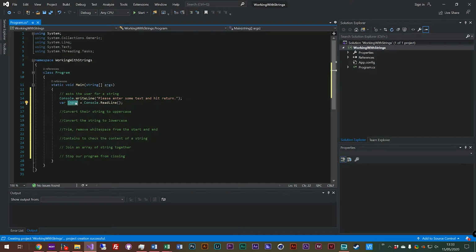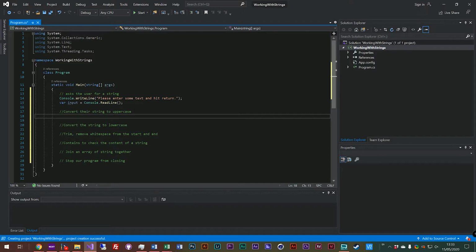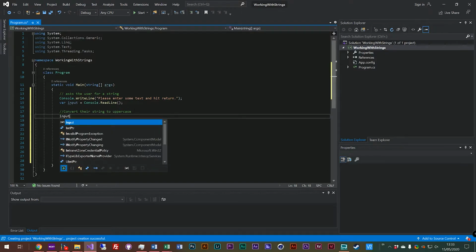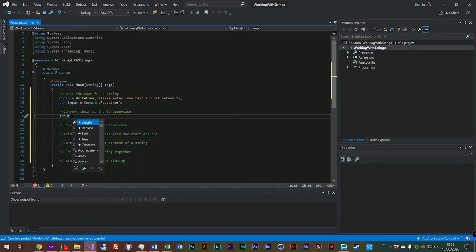So we've got our user input. Now we know that console.readline returns a string. So we've got our string here from the user, and now we can start manipulating that string. We do that with some string functions, which you can find like this. So you can say input dot toUpper, and that will return a copy of the string converted to uppercase. So let's do that, and actually let's just output this in the console.